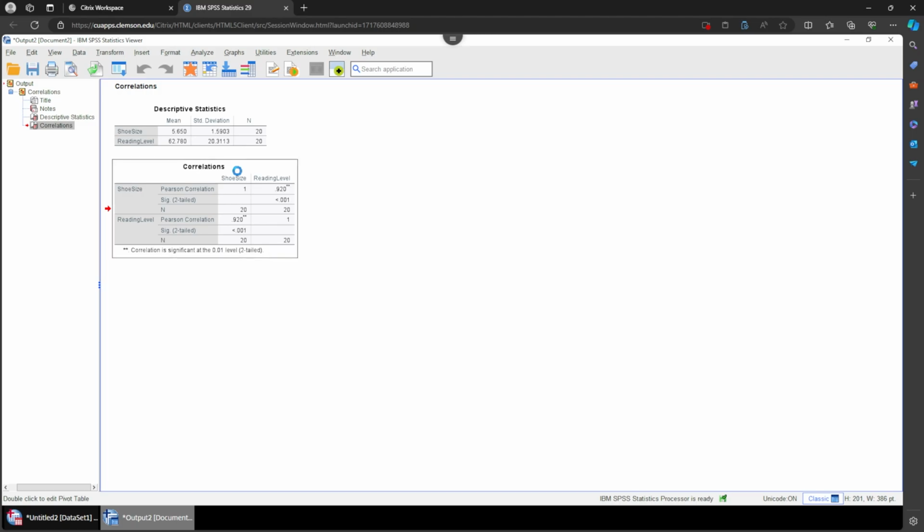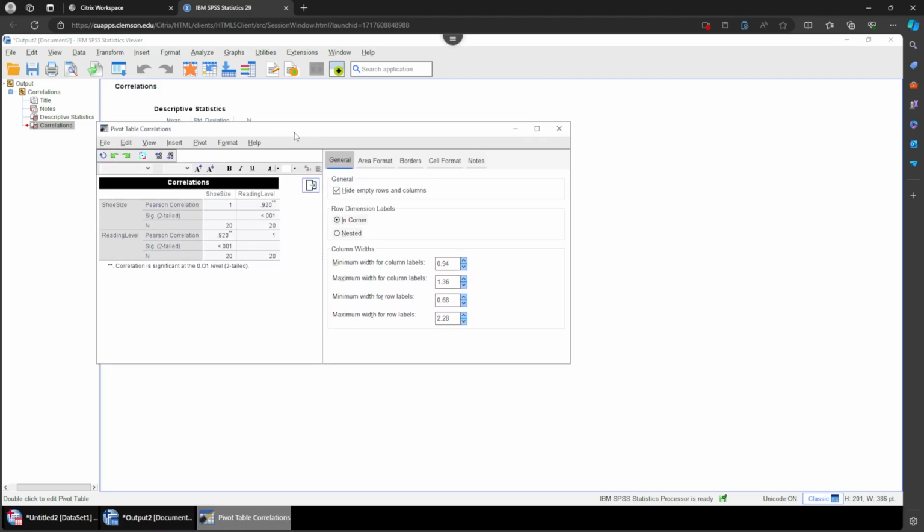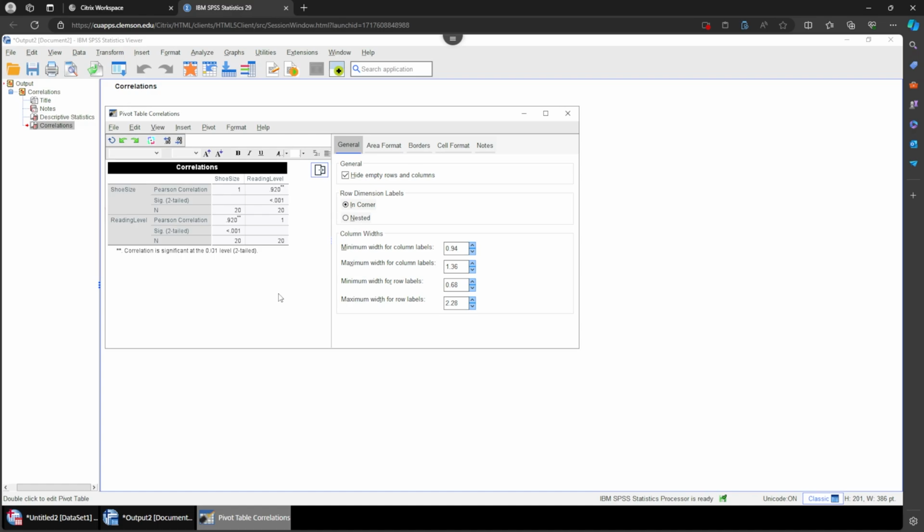Let me kind of break down this box for you first and talk about how this table is set up and works. First thing I want you to note is that we have our variables listed along the left-hand side and along the top here as well. So whenever we're looking at a correlation table, what we're looking for is where do the variables intersect one another in this table. That's going to show us the relationship between those two variables. So if I look to see where does shoe size intersect reading level, I can see this section here is an intersection point between the two different variables.